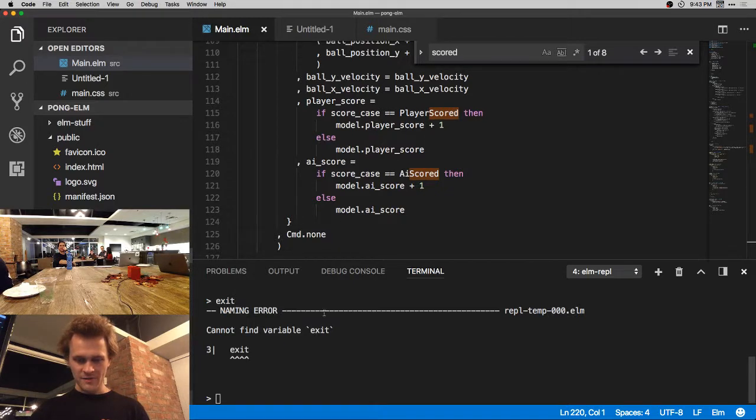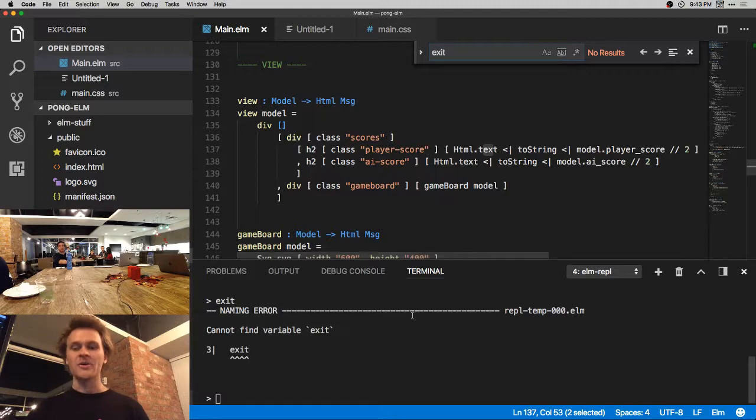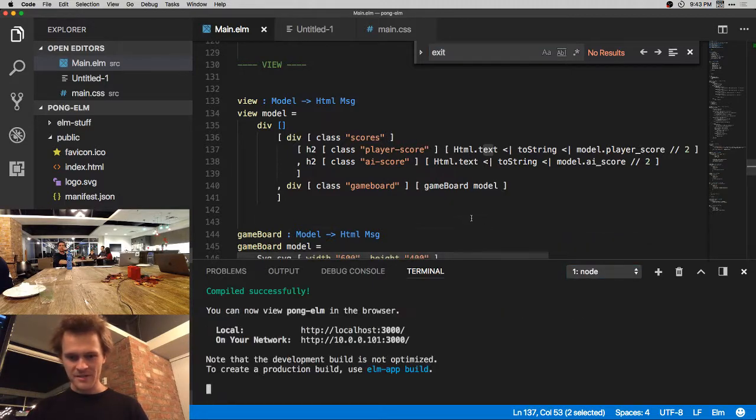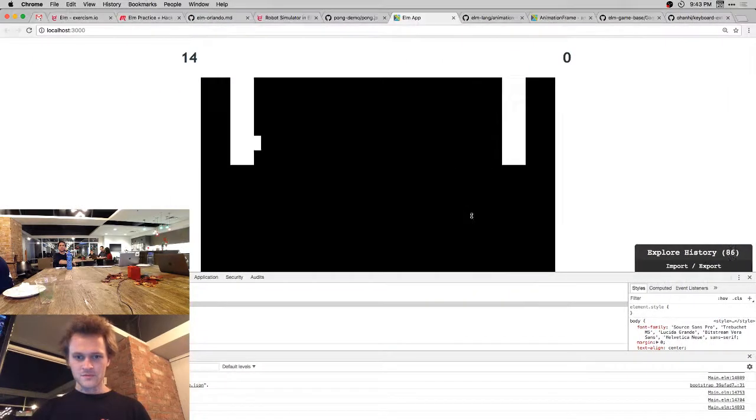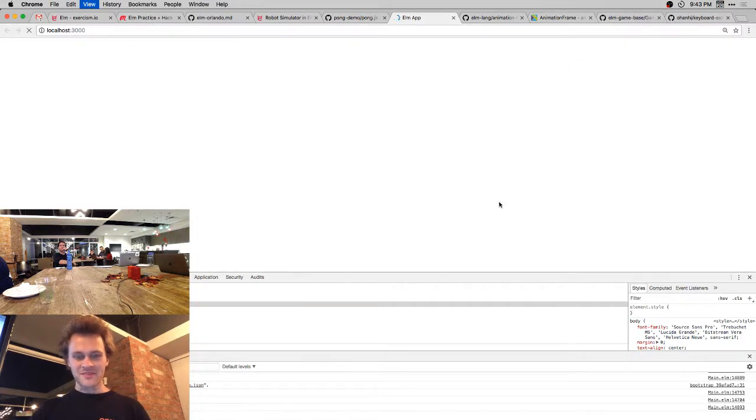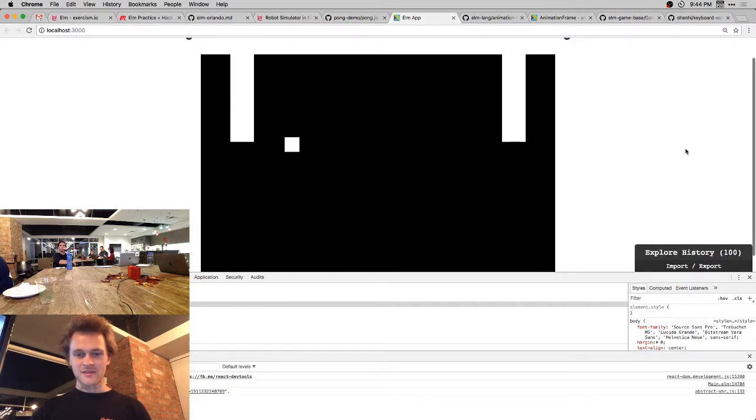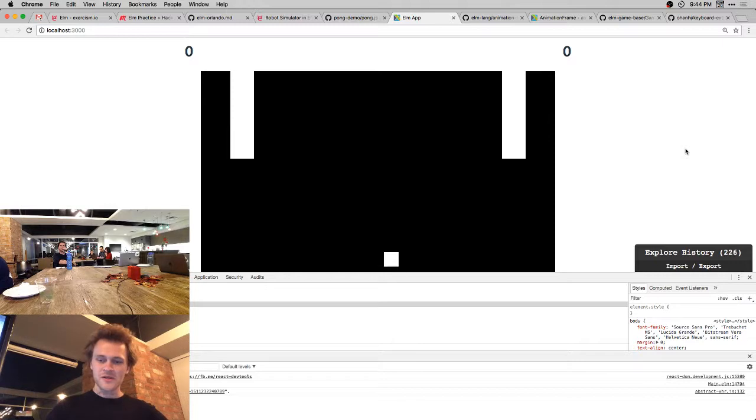Oh, can't find variable exit. Oh, that was me in Elm as well. Oh, got it. Okay, so we'll come back to here. Okay. Nice. Was that actually applying the score? Incremented by 1. Okay. It's weird how I can swear that it live reloads and then still continues. Yeah, it keeps the state when it hot code reloads, so whatever your state is.